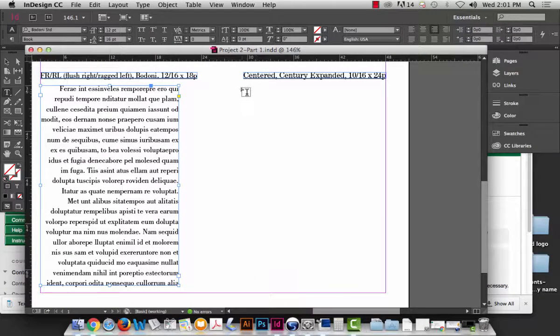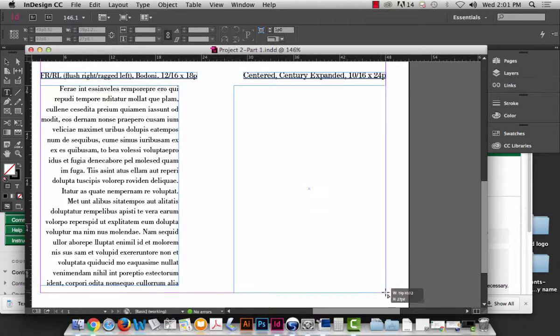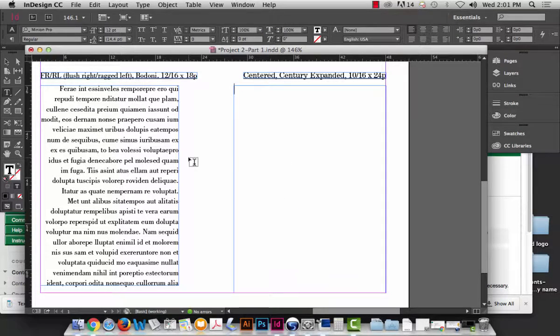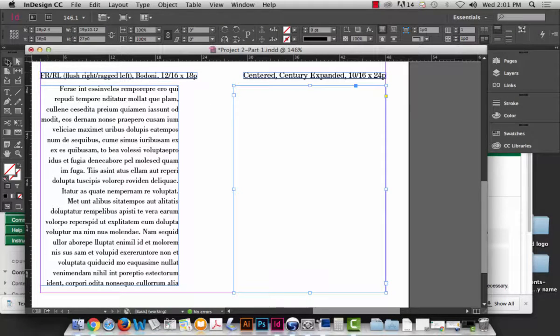Now, for Century Expanded, I would, again, get my type tool, draw a text box. It tells us that Century is supposed to be 24 picas wide, so I'm going to use the black arrow tool. I would hit escape to get that, or go and get it in the toolbar. And I would make it the width 24 picas. It's a fairly wide box.